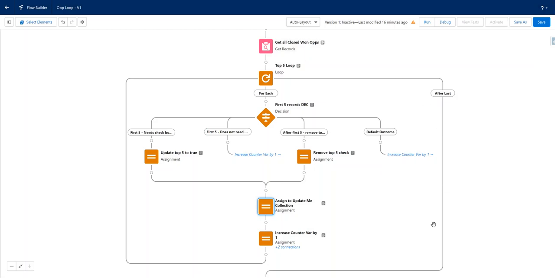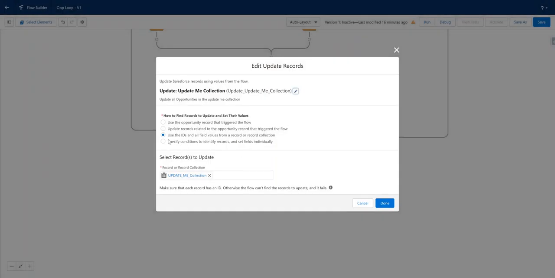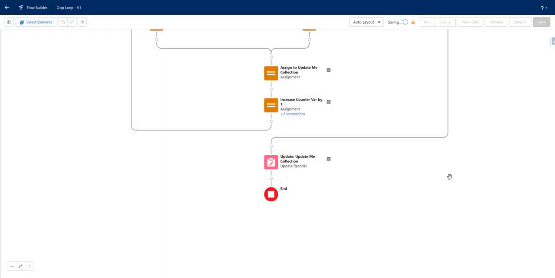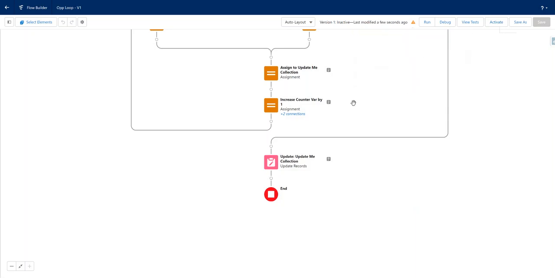So after we are out of our loop, we come down here, and our final step is the actual update. So update me collection, pop in here. We are using our bucket, so use the IDs and field values from a record collection. So we have our collection in this spot here. Done. Save. I still have my warning because there's too many closed won opportunities that are going to pop up.